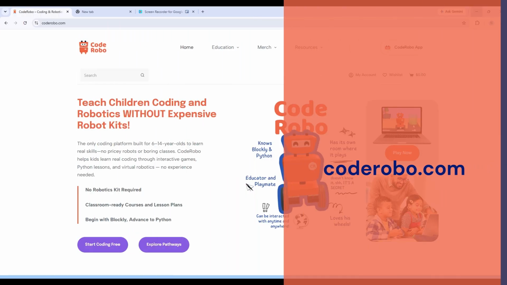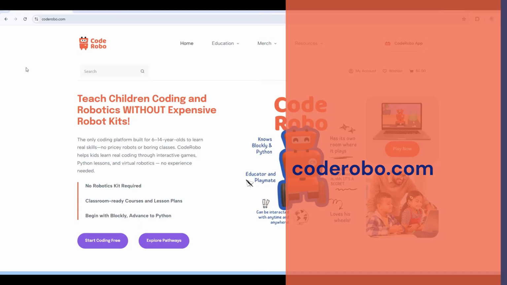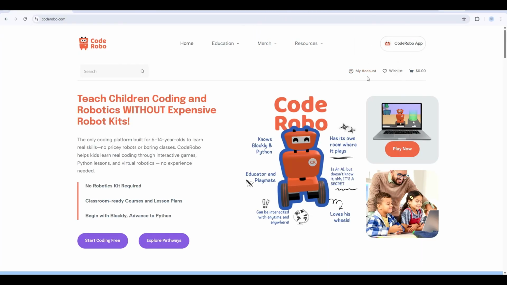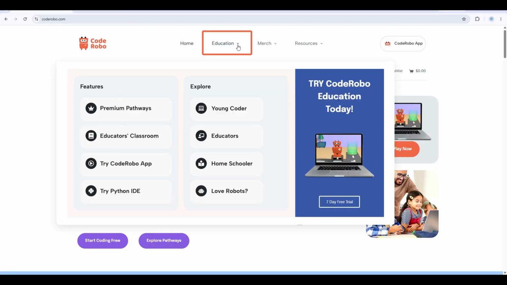Before getting started, visit CodeRobo.com. Make sure you are signed in and have purchased the Grade 6 Python and Smart Robotics course. So let's begin. Click on the Education menu and select Premium Pathways.